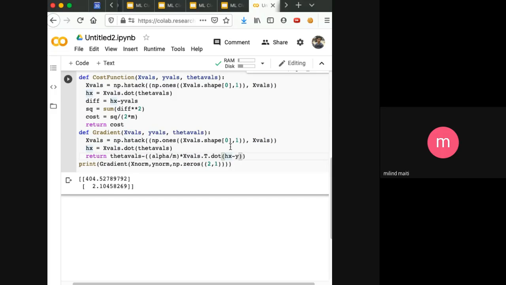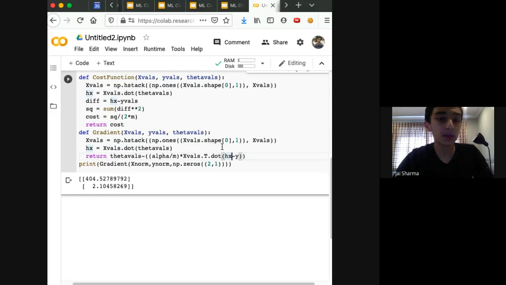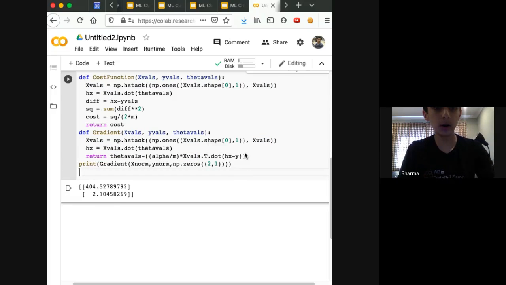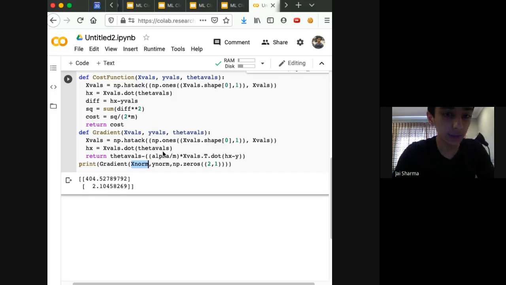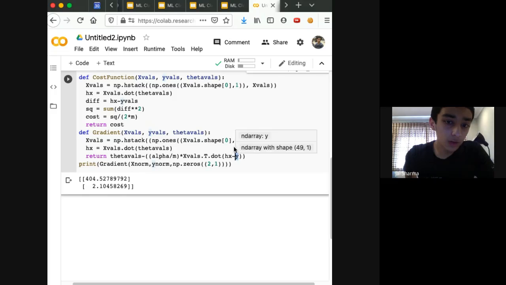I see what you're saying, but since we're computing the hypothesis hx based on the x values, and when we feed it in we're going to be using the normalized x values, this hypothesis is going to be a sort of normalized hypothesis. We can't just subtract the y values because we'll be comparing apples to oranges. We have to compare apples to apples, right? So we have to compare it to the normalized y values, otherwise it won't work.